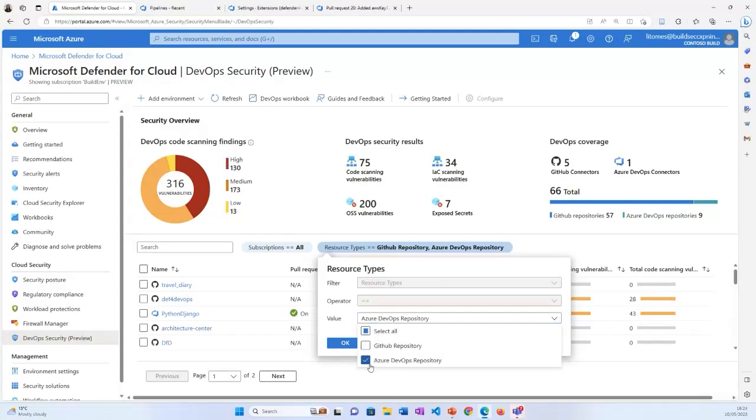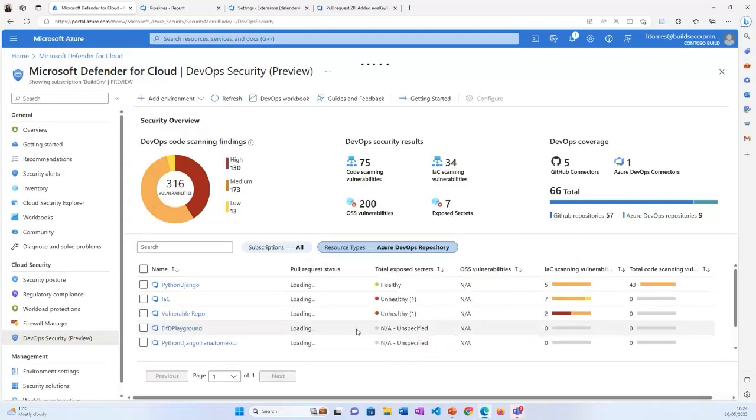I'm going to select Azure DevOps because I want to show you how to start the enablement of PR annotations from here. Here you can see a list of all of my Azure DevOps repositories, and you can see the pull request status is on for several of these repositories, but it's off for this one. So I want to enable it.